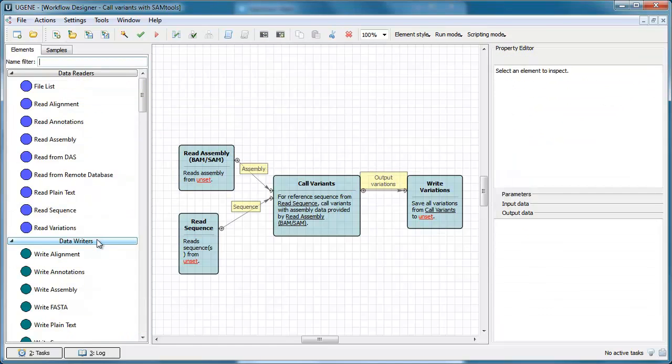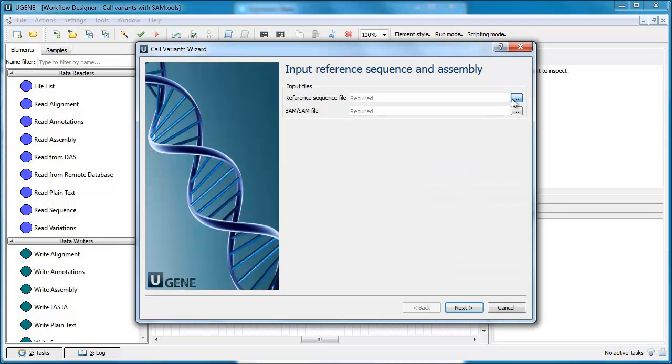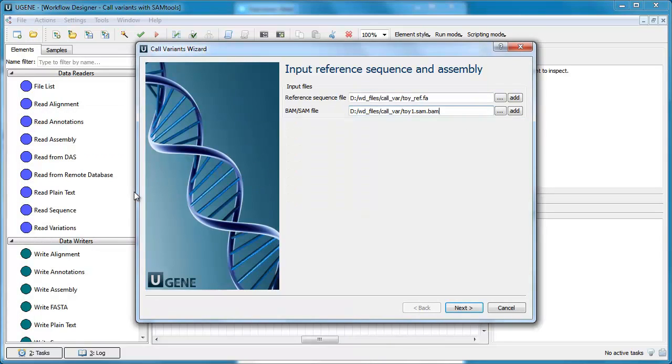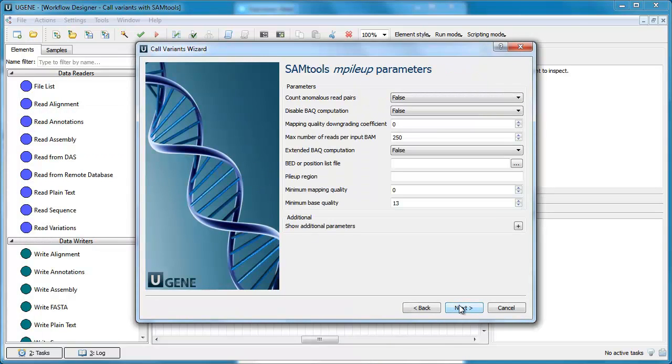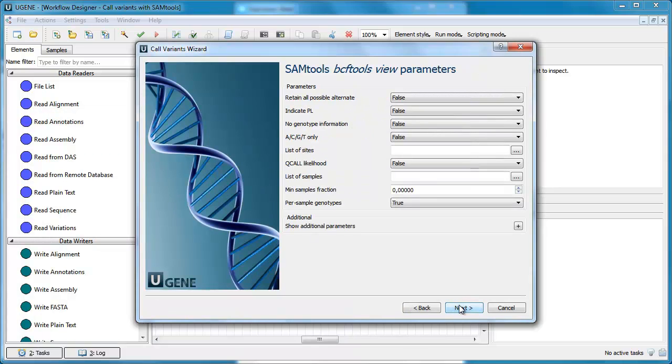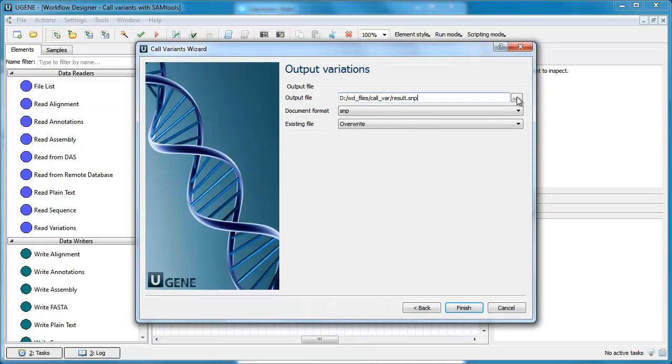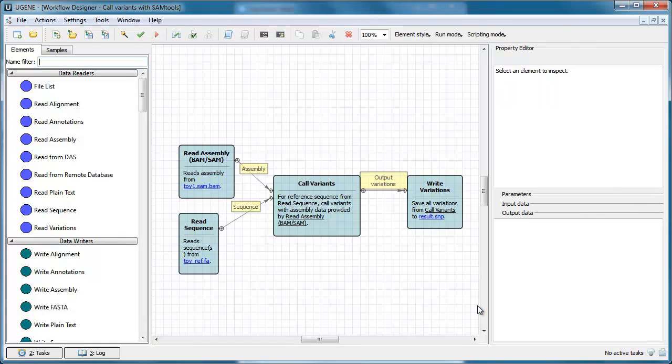To set up the scheme parameters, we're going to use a wizard. Note that such wizards are currently available only for the NGS samples. On the first page of the wizard, we need to input a reference sequence and an assembly file in BAM or SAM format. The second and the third pages allow configuring SAMtools parameters. We will leave the default values. Finally, on the fourth page, we need to specify an output file with variations. Now the scheme is ready to be executed.